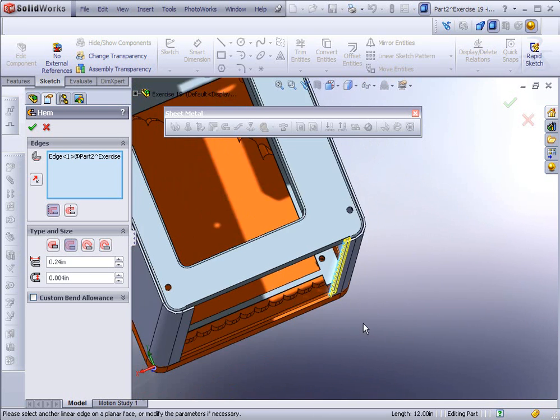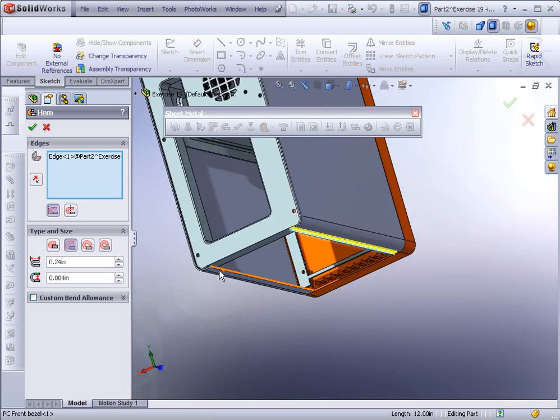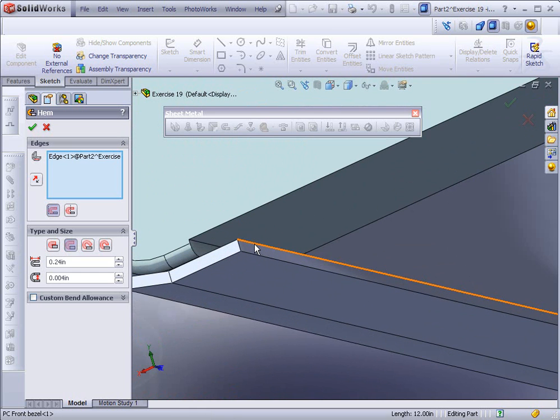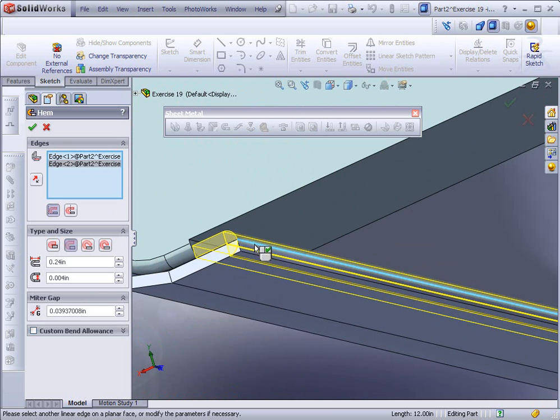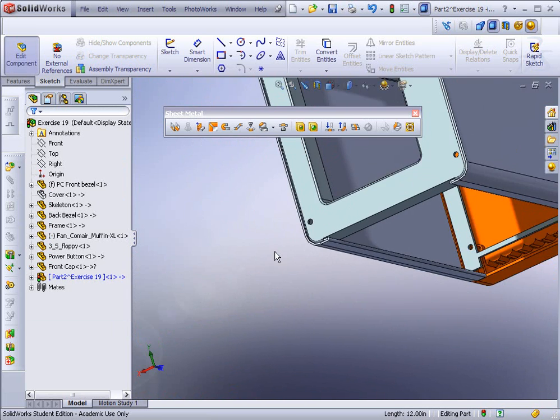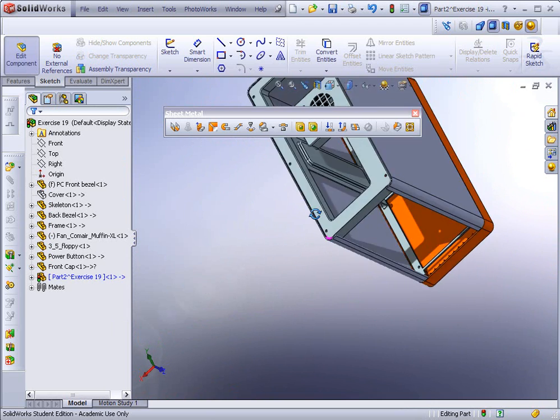Let's zoom out, and before we hit apply, let's add another one on this edge. And then hit the green check mark to apply. And there is our hem.